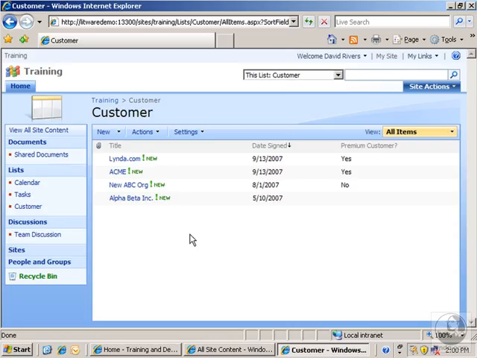Lists in SharePoint will typically grow and grow and grow till you get hundreds and thousands of items in your list, so being able to find something quickly and easily is very important. Well, sorting and filtering can help you there.